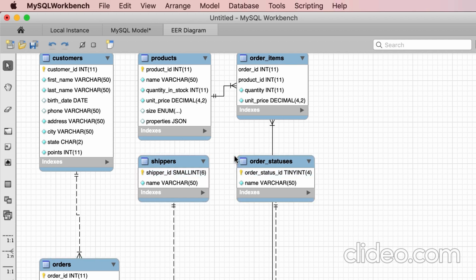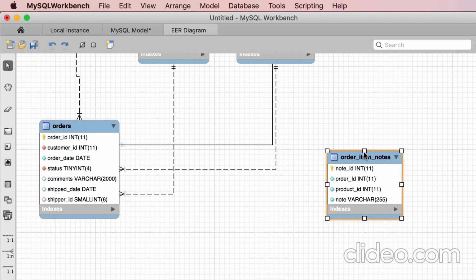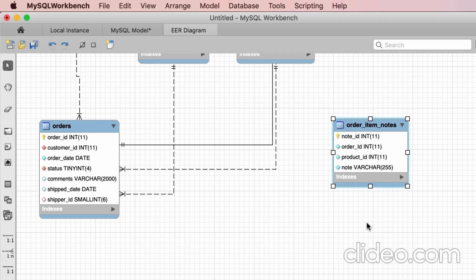For example, here we have a one-to-many relationship between the products and order items. We can also use these diagrams to identify the problems in our design. For example, somewhere over here we have this table, order item notes. As you can see, this table is not related to any other tables. What is the problem here?